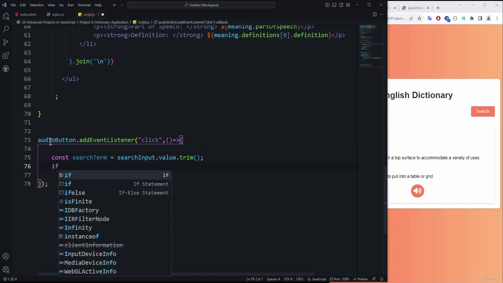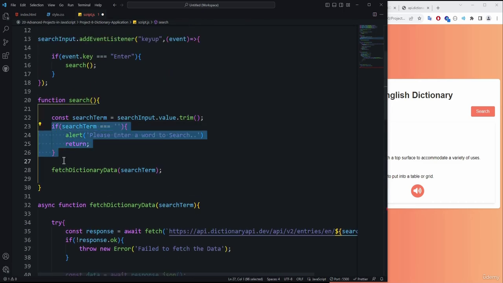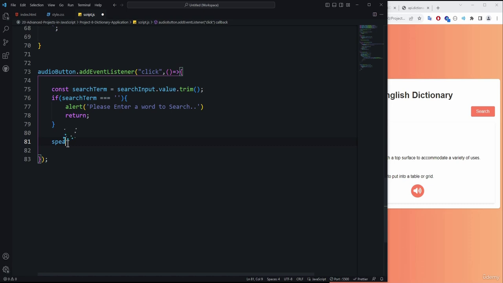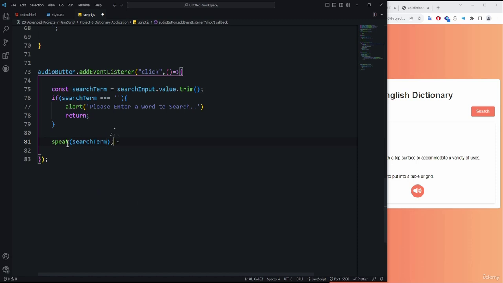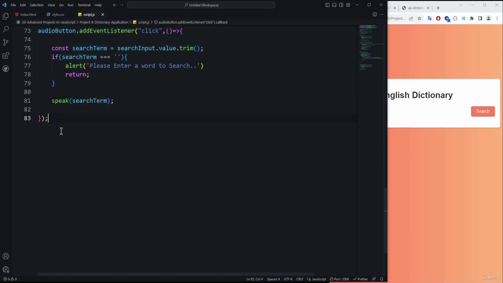Then we need to add the search condition. This will be the same condition that we have added at the top, so I'm going to copy it and paste it here. Then we need to call a function which is the speak function. Inside of that, we need to pass the search term. Alright, we save the data inside the search term, and then we pass the search term as a parameter to the speak function.